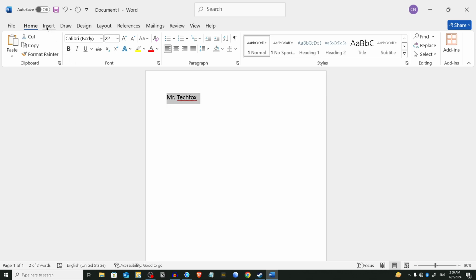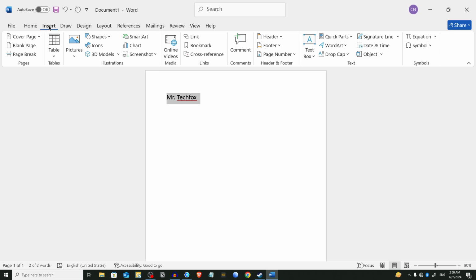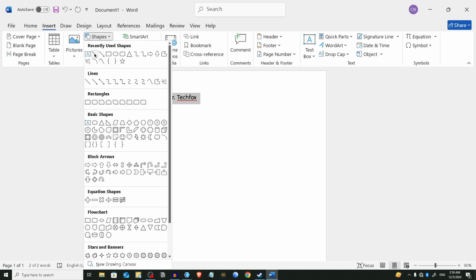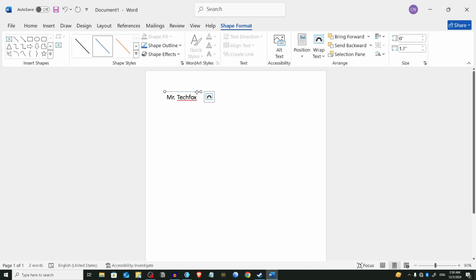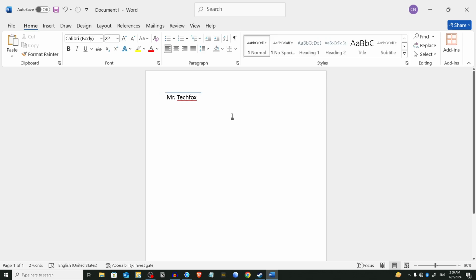So normally you have to click on the Insert menu and then choose Shape, and from here you have to choose Line. Draw a line above the text. From here you can adjust the position also. That's an easy way to add an overline in Microsoft Word.